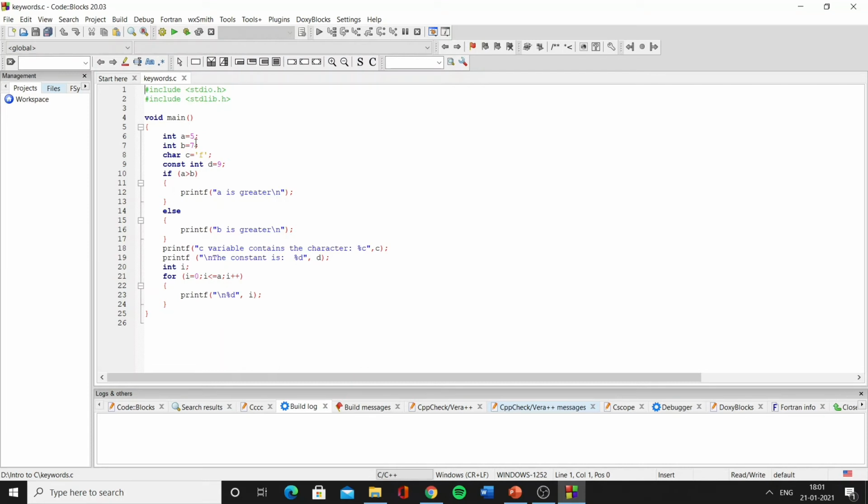Now in this code we are declaring two integer type variable, one character variable and one integer constant. Then we are using if and else statement and checking a condition that if the value of a is greater than b, then we are printing the statement a is greater. If not, we are printing the statement b is greater. We are also printing the character variable and the integer constant. Then we are declaring another integer variable i, and using this we are running the for loop from 0 till the value of a, which in this case is 5, and we are printing the value of i for each incrementation. We will learn more about if, else, and for in later videos.